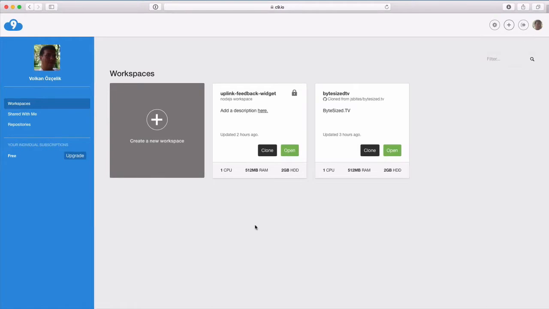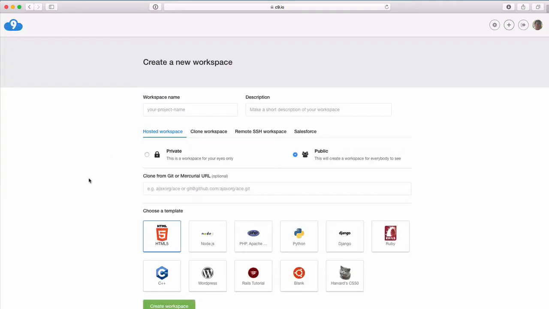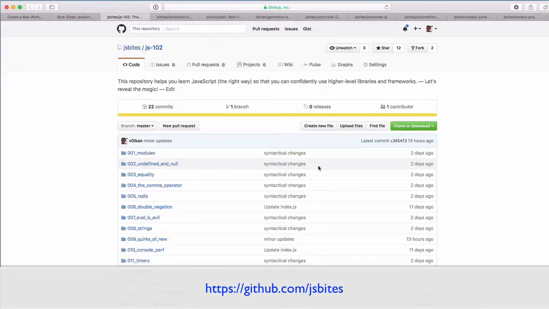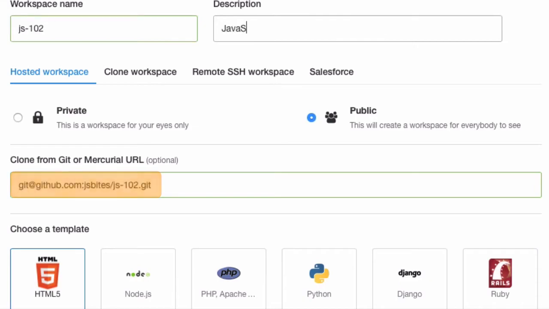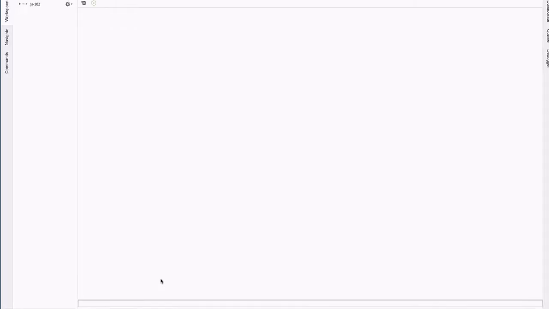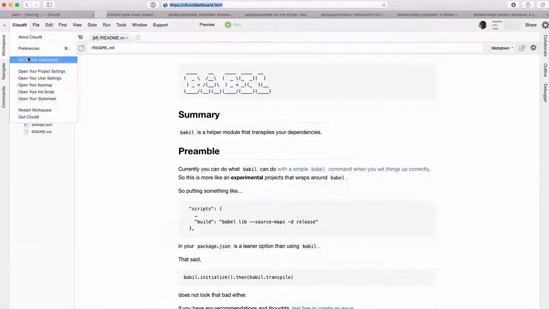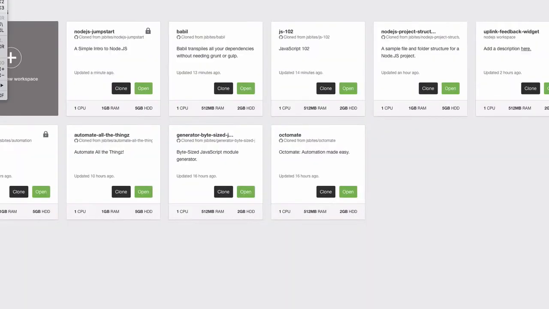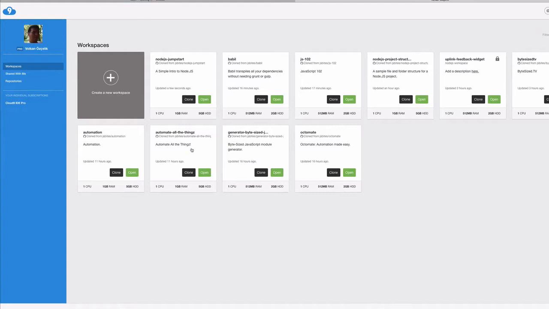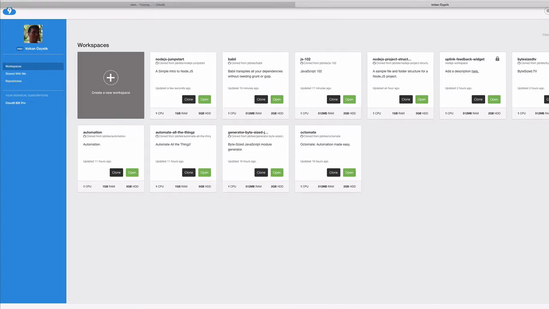And to do that, I'll first clone all of the Byte-Sized JavaScript repositories that we have created so far in my Cloud9 workspace. And as you see, it's a pretty straightforward copy and paste process. And now that I have copied them all, I'll show you some of the features of Cloud9 IDE and also try to give you a taste of how it feels like working in a cloud development setup.